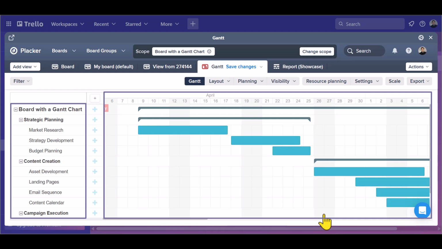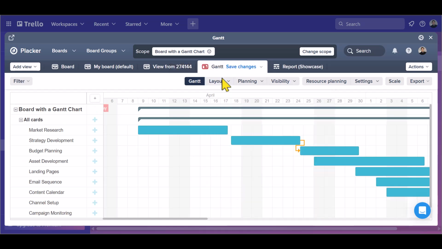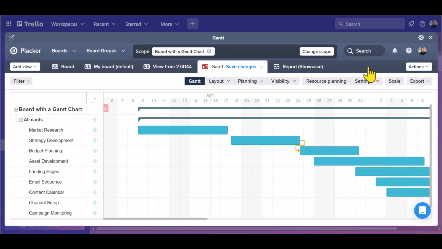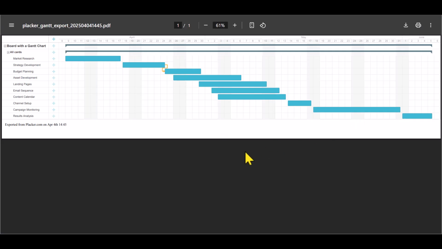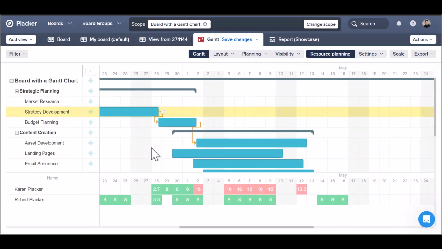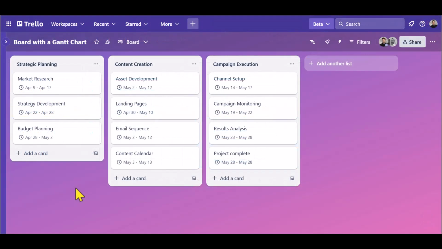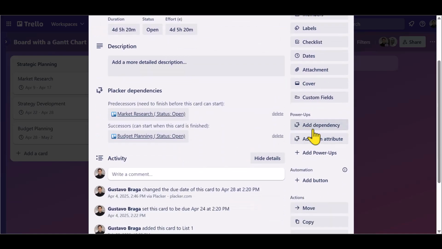You can enhance your planning in several ways. Create dependencies between related cards to show task relationships, change the layout to group and sort cards differently for alternative perspectives, manage multiple projects, loading them all at once at the scope bar, generate PDFs to share with stakeholders by clicking export, see the workload per member per month in the resource planner, and notice that dependencies and Gantt attributes are also visible on the Trello card back, and you can make changes there as well.